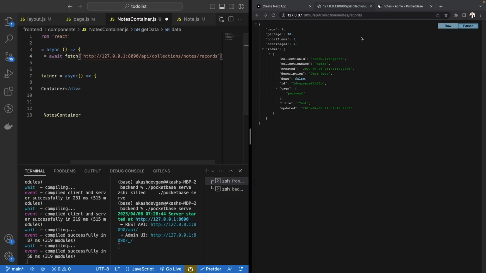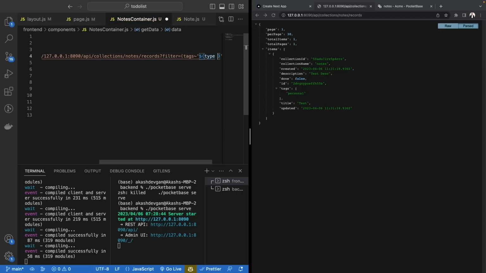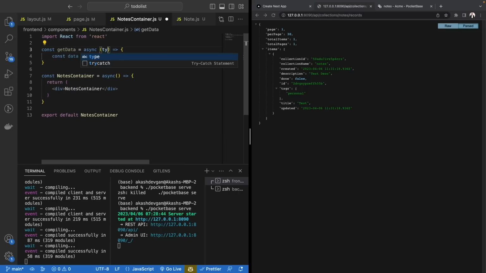Now here, PocketBase has the ability where you can pass filters, and then based on those filters you can fetch the collection data. So for our collection, I'll add a filter by tag. And then inside here I'll do type or just an empty string. So if the type is there, for example if we want to only fetch the notes that belong to the personal category, we can set the type. Otherwise, if we just set an empty string, we'll get all the notes back. So let's do that, and then here we'll just do type. Okay, great.